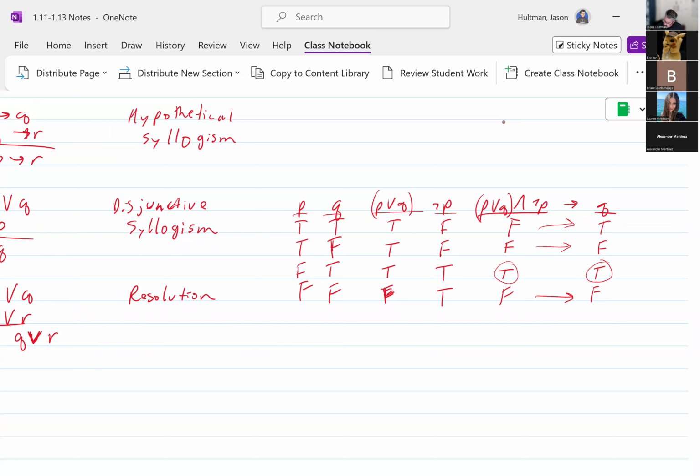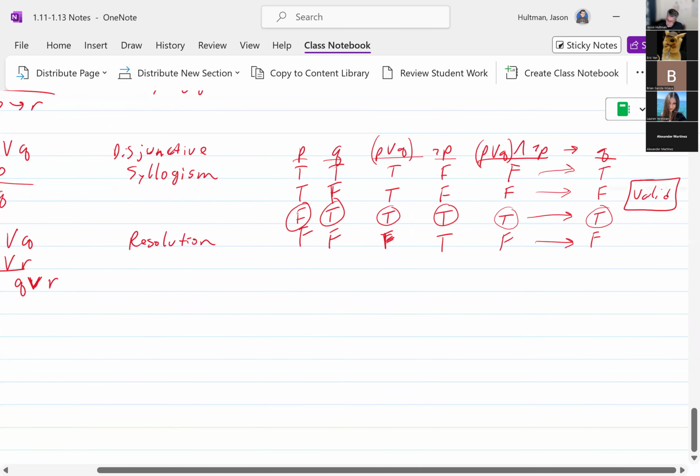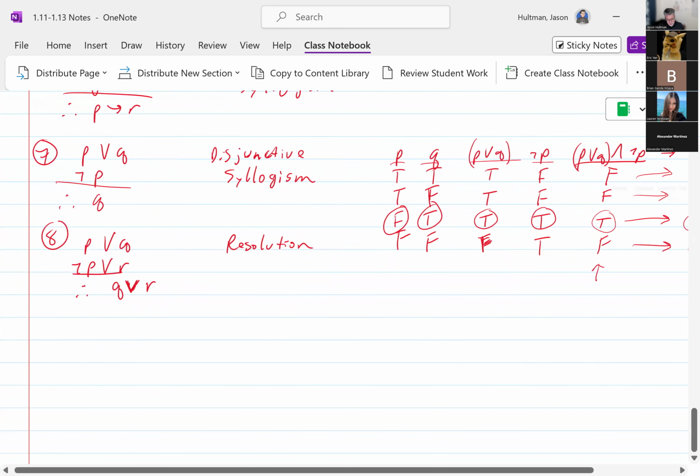This is valid. That's a valid argument. The only true goes to a true. I don't end up with true going to false. The only time the hypotheses are true is when P is false and Q is true. So all of the hypotheses are true, and then it goes to a true for the conclusion, so it's valid. The false ones we don't really care about. They're valid regardless.